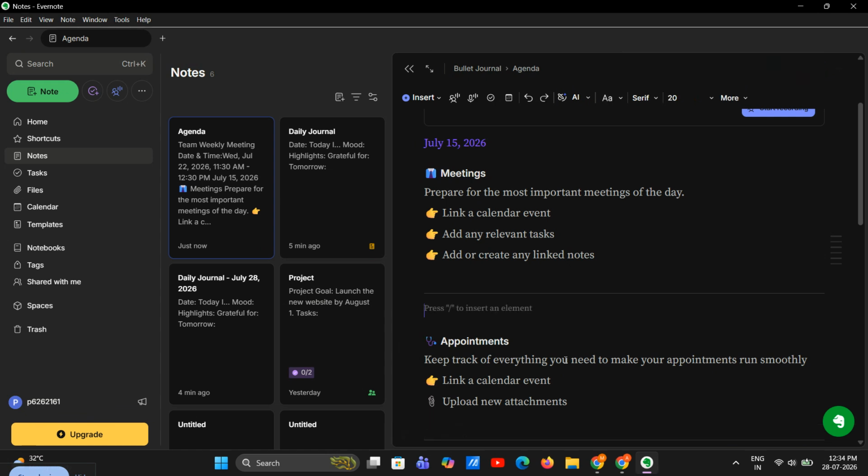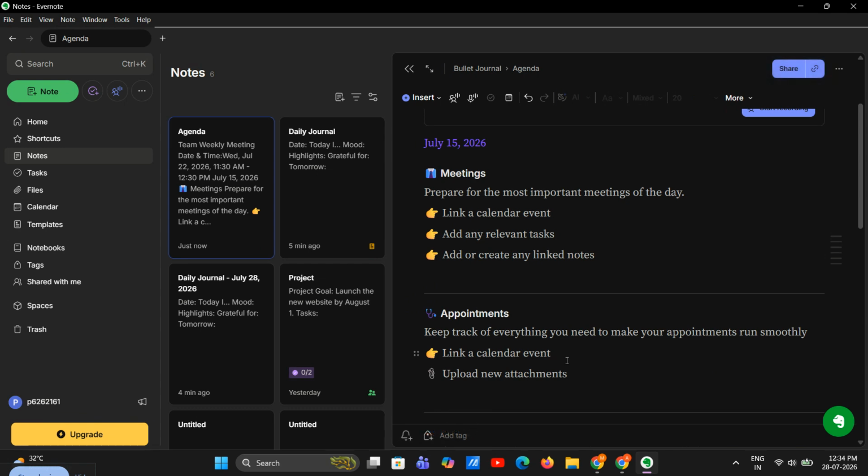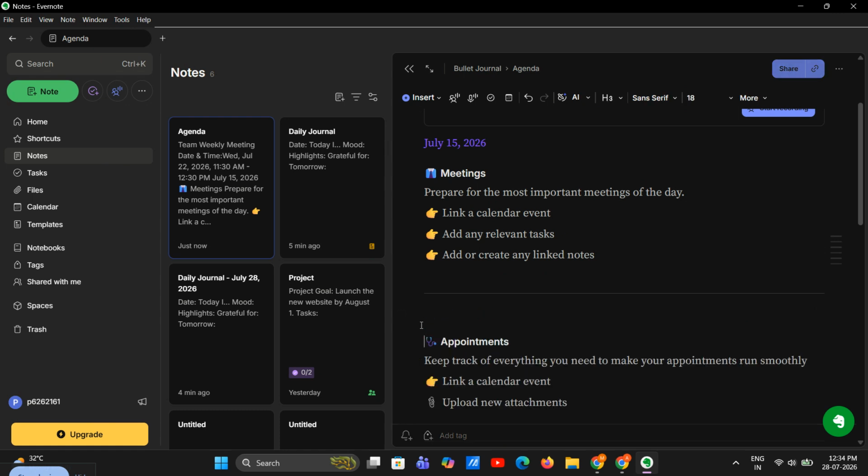A divider is especially useful when you want your notes to feel more structured. For example, you can separate action items from reference material, divide a summary from details, or break a long note into cleaner sections. That makes it easier for you to review later and easier for anyone else who reads it.